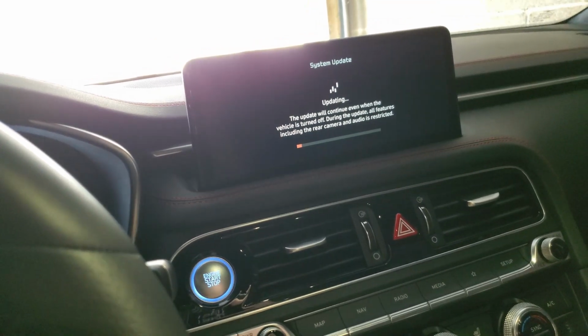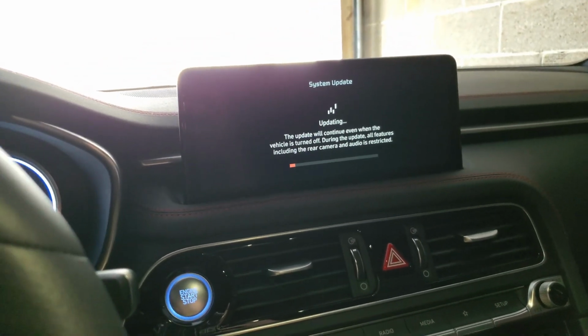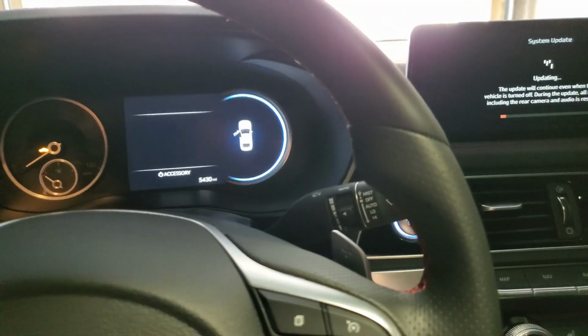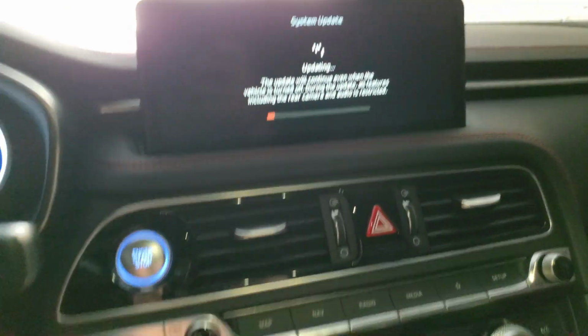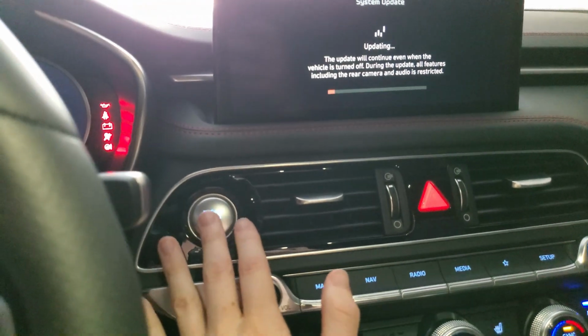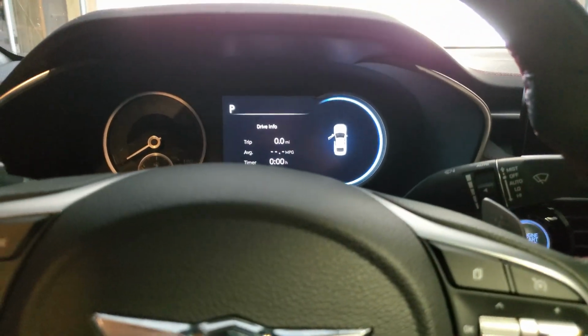Now, once the update begins, you can completely turn your car off, like get out of the car, turn it off and lock it, and it will continue to update. You don't have to sit in there and wait on it. Mine took about, I left the car for about 2 hours or so, and it was finished when I came back. So give it a good hour to 2 hours, and it should install.